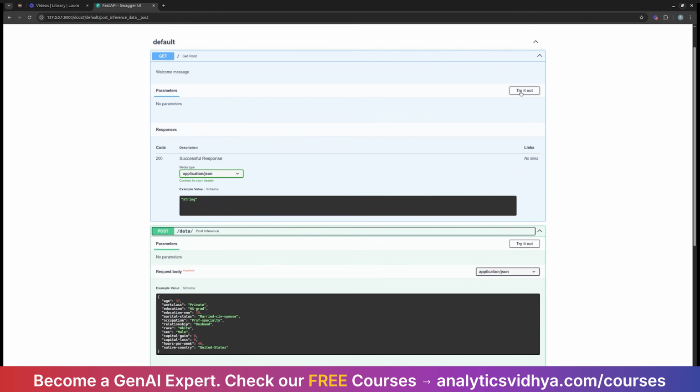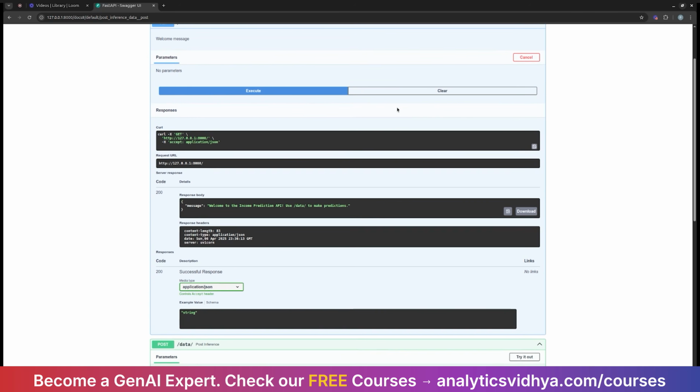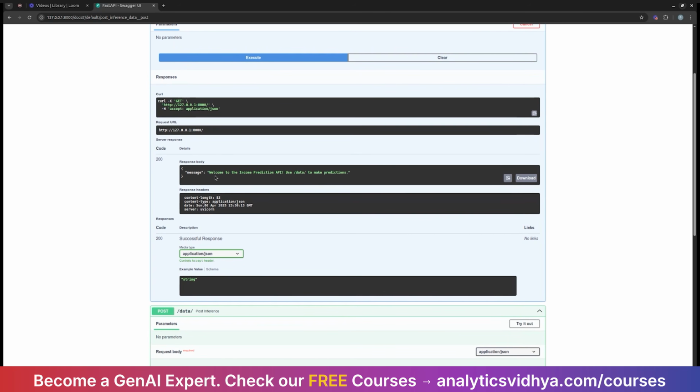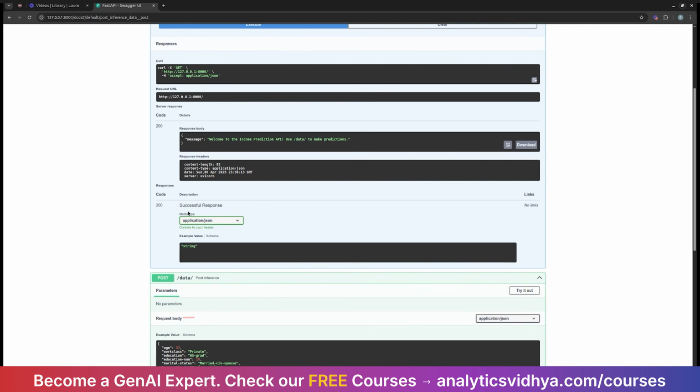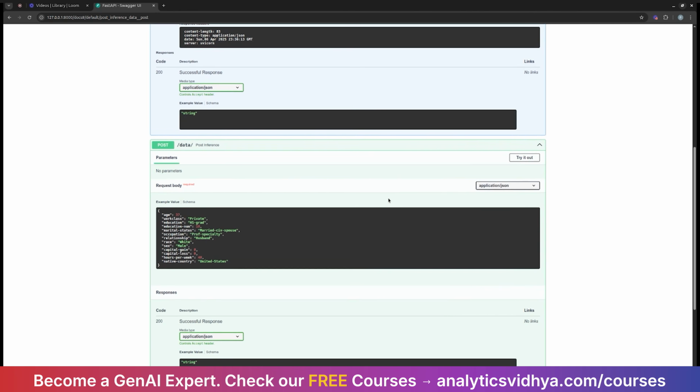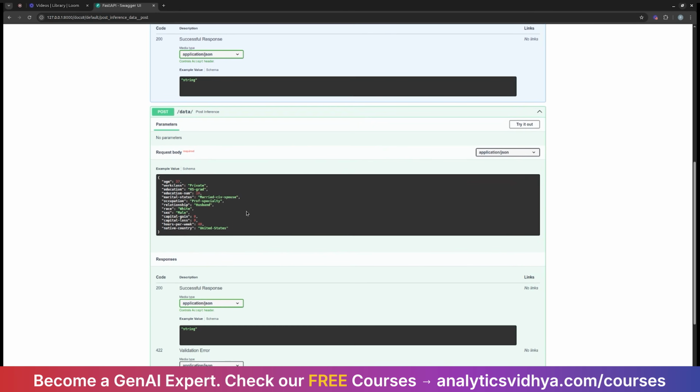If we hit try it out and we hit execute, we are going to see our message, welcome to the income prediction API. And we also got a 200 response code, which means that our request worked and the server returned the result successfully. Now we are going to try our post endpoint, which already has an example payload.